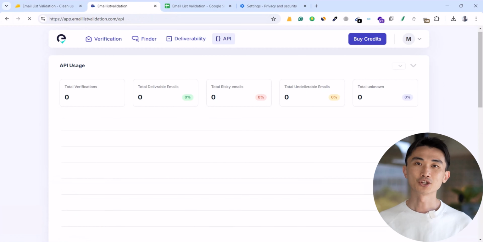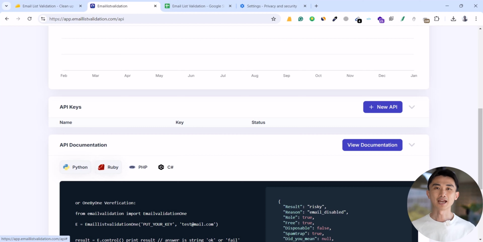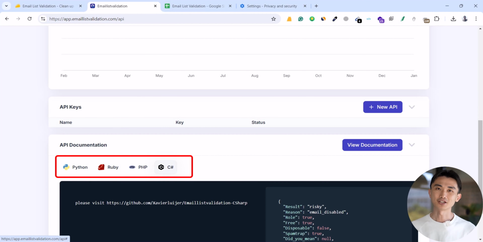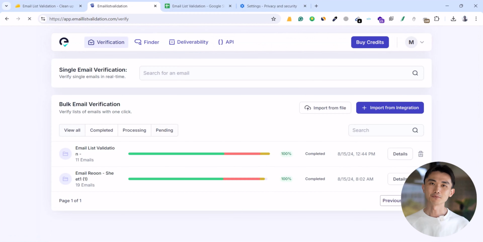Besides this, you can create API here and use this too. And you can integrate API by using Python, Ruby, PHP, and C#. Here, you see the usage of API. So, now you learn all the details of using the email list validation tool. Hope this will help you to run your email campaign in an error-free manner.